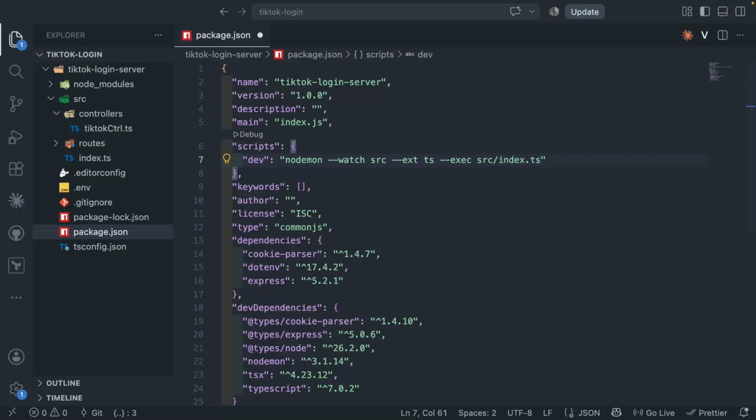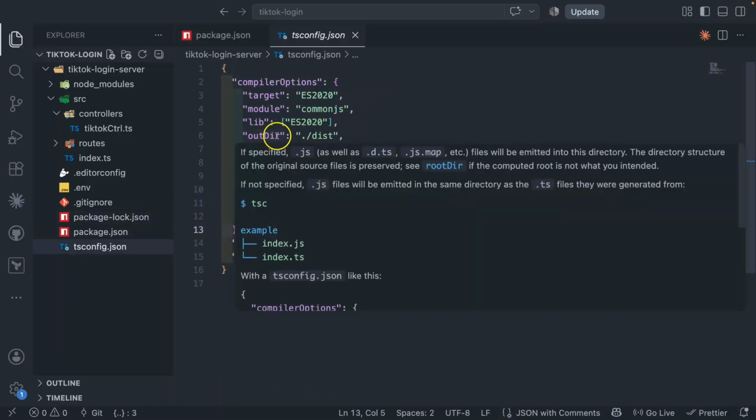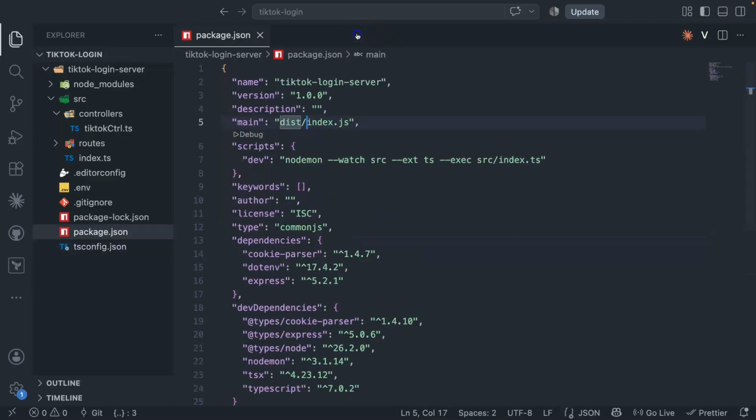And now for the main, I'll change this main to dist/index.js. Remember in the config here, I said the output directory is /dist. So make sure you specify that here. And then for the dev, you specify or add this command.